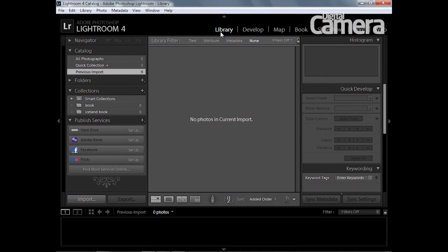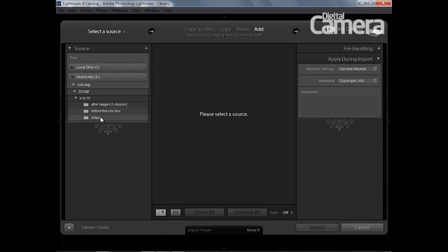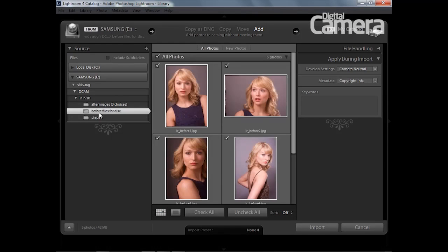So here we are in Lightroom's library module. You can find a list of modules at the top here, and I'm going to go down here and click import, and then I can use the source panel on the left here to navigate to my files, which are in this folder here, and I need to make sure I have check all selected, and then I can go to the keyword option over here, and I can add keywords when I initially import files into Lightroom.